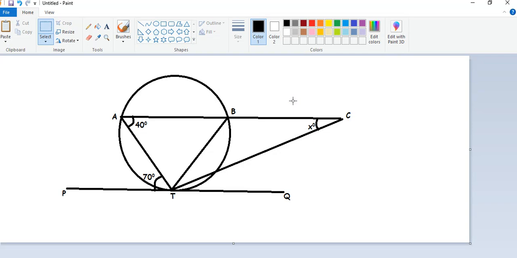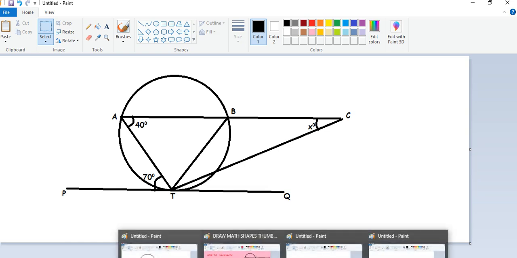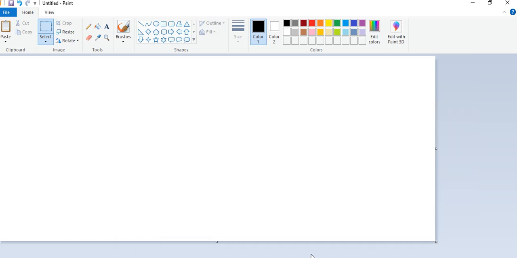Today I'll be showing you how to draw matte geometrical shape. I'll be using this as an example. We'll be using Microsoft Paint. Now to the business of the day. Let's open up our Paint app.